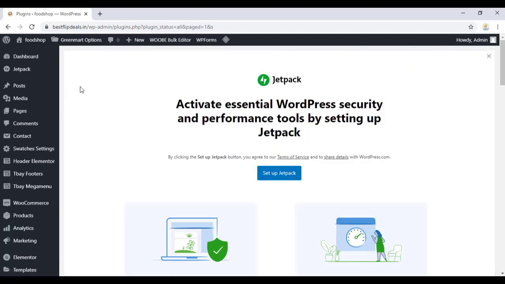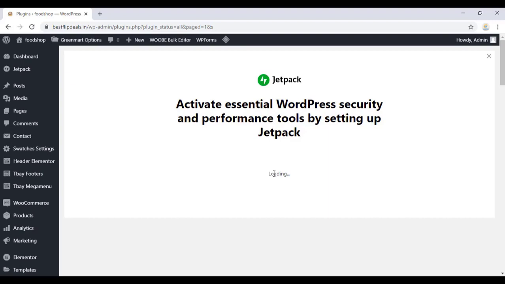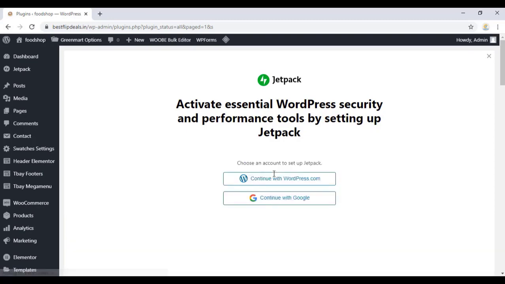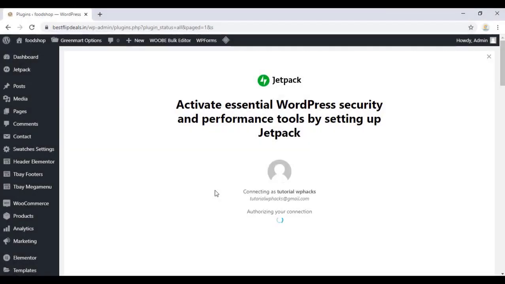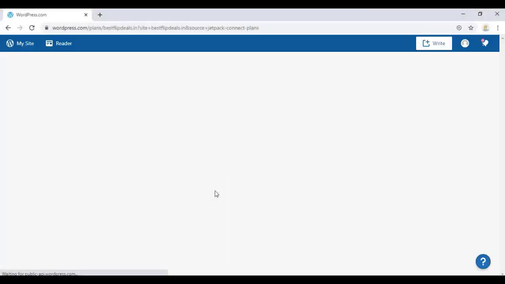Once you finish the activation, just type setup Jetpack. Click on the setup Jetpack option and wait for some time. You can log in with your WordPress account or you can log in with your Google account. Once you log in with your account, it will automatically create an account, as you are seeing in the video.